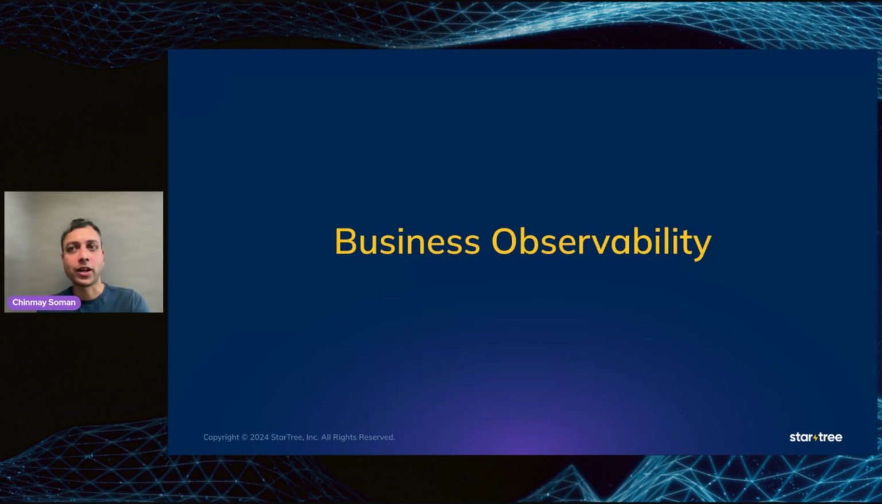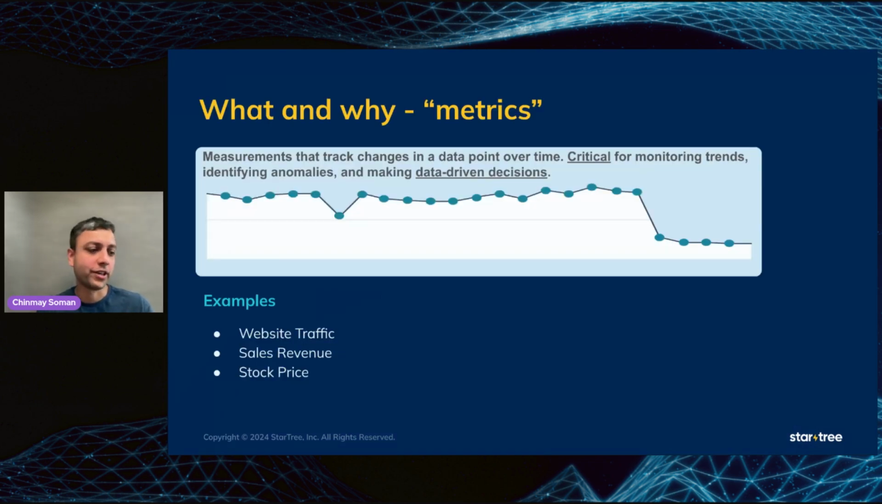Right. So now let's look at the other one, which is business observability. This is where we want to look at how your business is doing in real time. Examples could be looking at metrics such as website traffic or sales revenue or stock price. And looking at it in real time is very important. Right? So many times you want to make a decision based on what's happening with your business. For example, in the case of Uber Eats, if the demand is really high but supply is low, you can take an action to balance the marketplace.